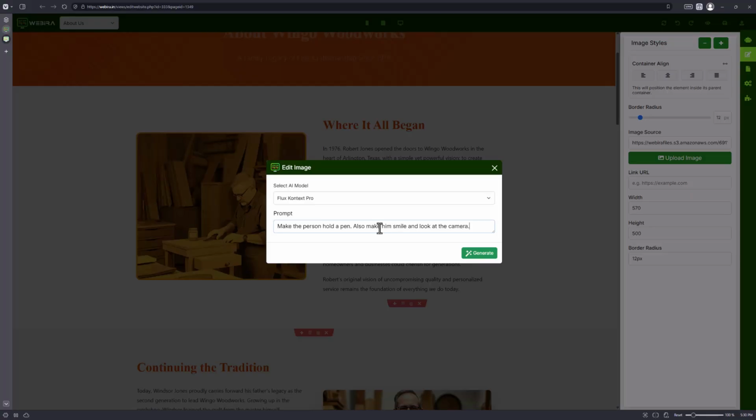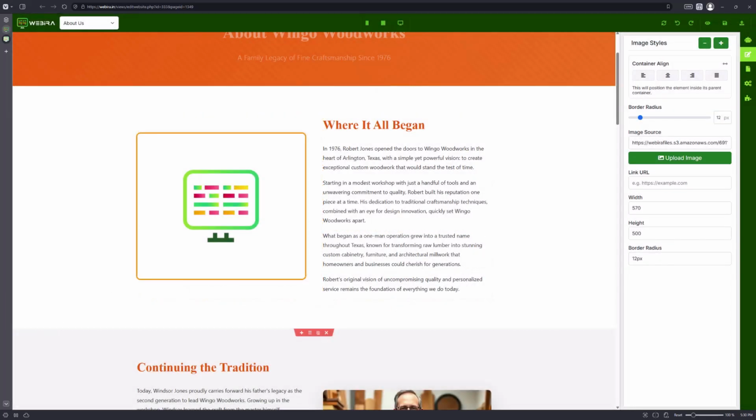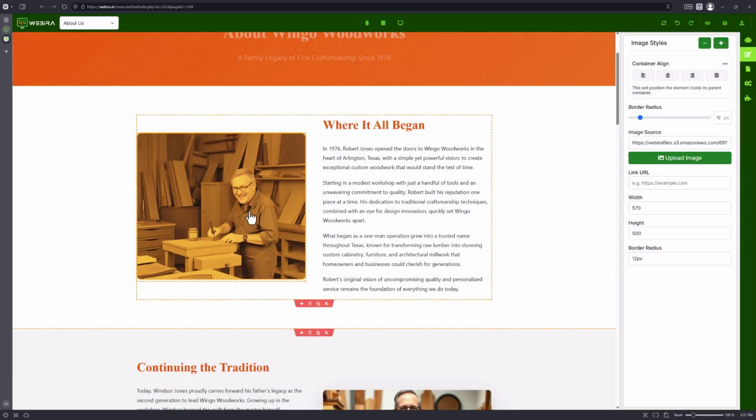So you can make literally any change you want. Just tell the AI what you want to change and then just wait a couple of seconds. So you can see here the image has changed, pretty much the same image, but now it just looks friendlier.